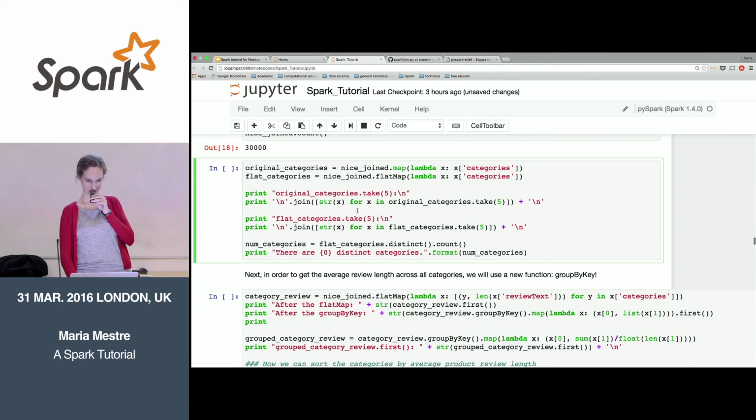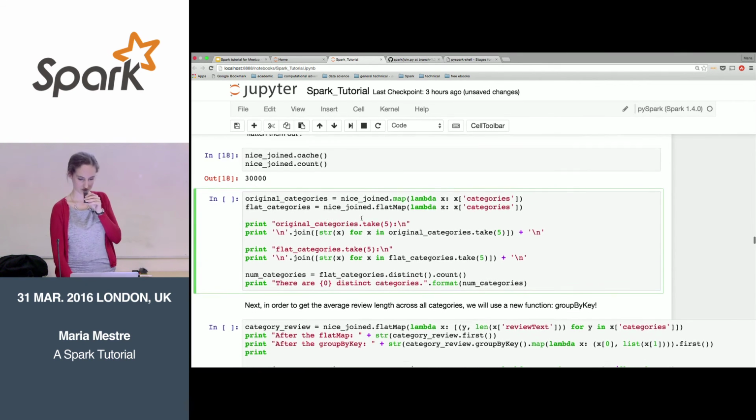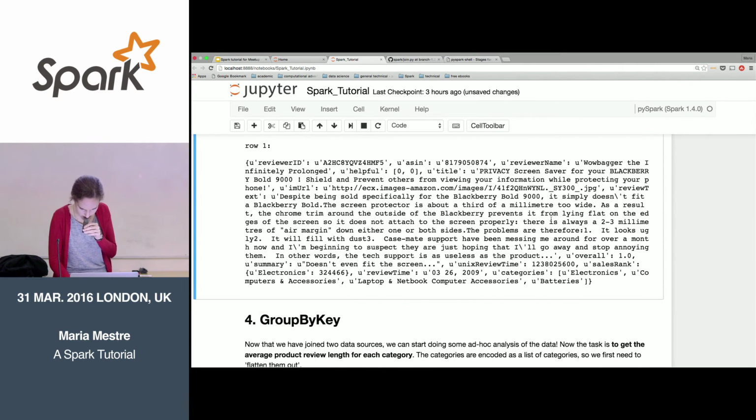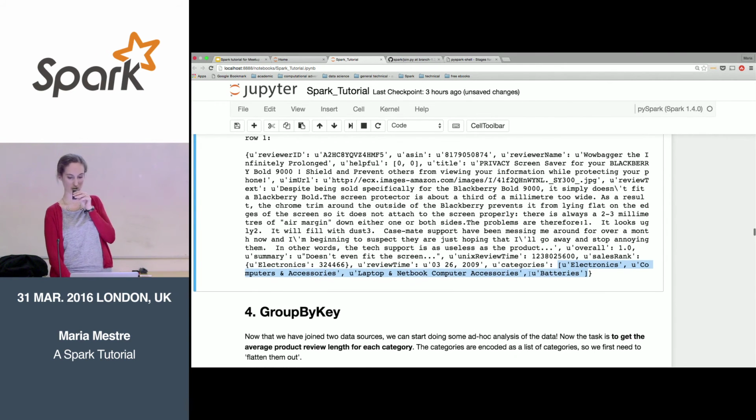So first of all, what is this? The thing is that each product might belong to multiple categories. It's a bit confusing here, but for example, this product here belongs to all these categories: electronics, laptop, and so on. So what you really want to do is flatten this out and count this as one review for electronics, this as one review for computer and accessories, and so on.